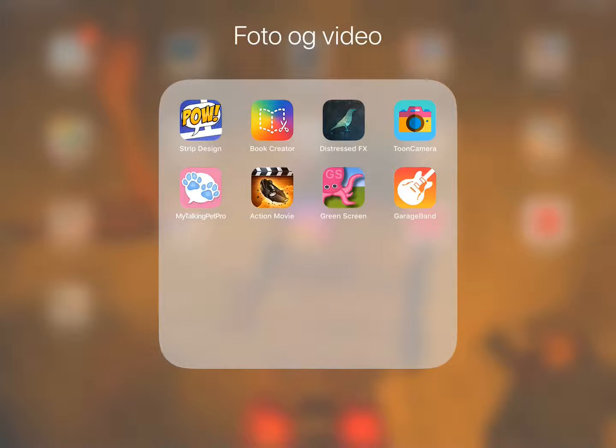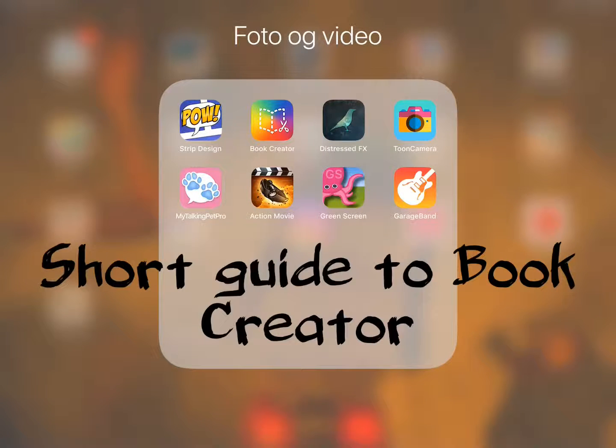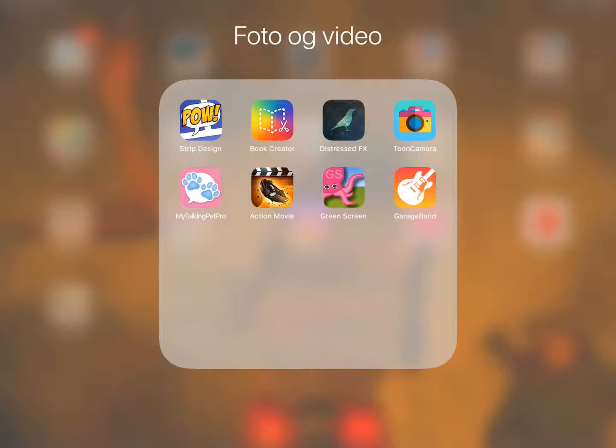Hello everybody, welcome to a quick tutorial on how to use an app called Book Creator. Book Creator is the number 2 from the left up here.